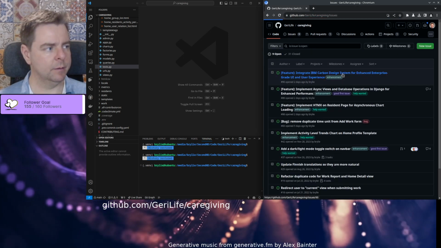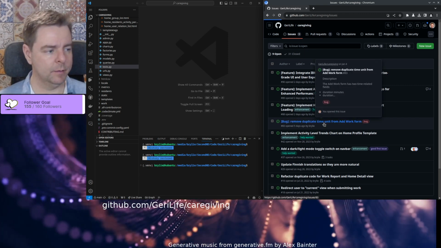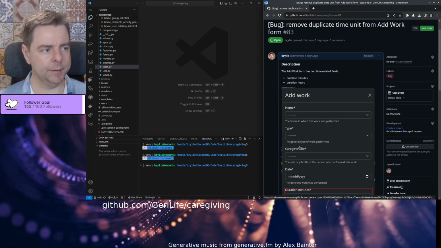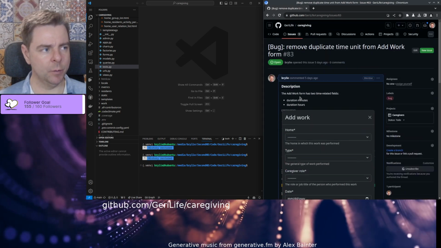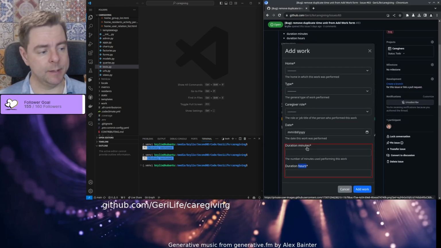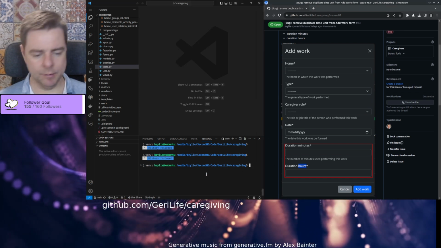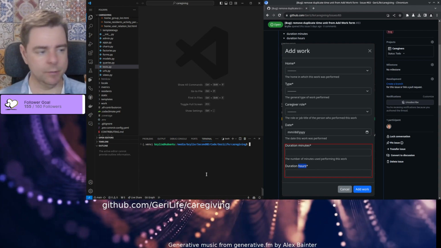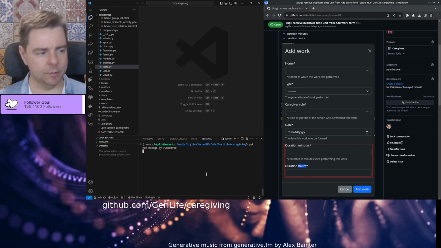I'll look if there's an issue available, some kind of a low-hanging fruit. Looks like we've got a duplicate field on the add work form. I can take a look at this, and as a follow-up issue, we might want to, at some point at least, create a fake data generator for the work reports. That way our demo project can really show the full potential of the project. So let's take a look.